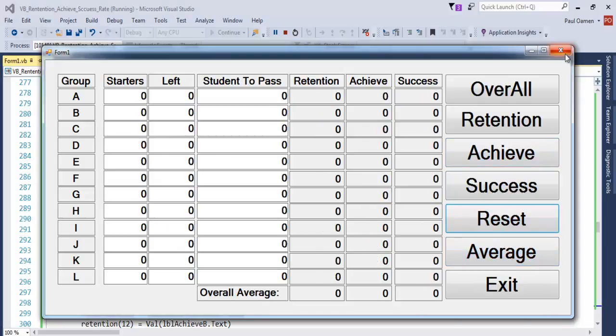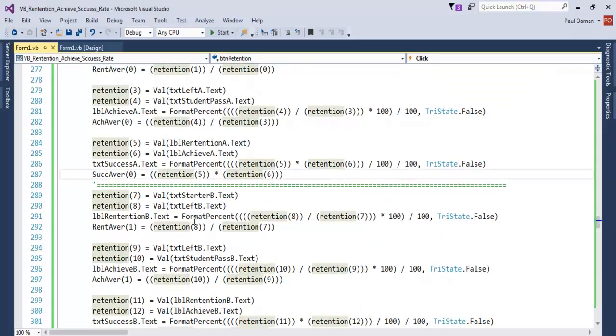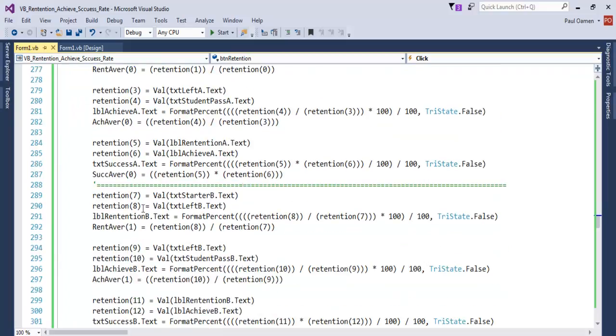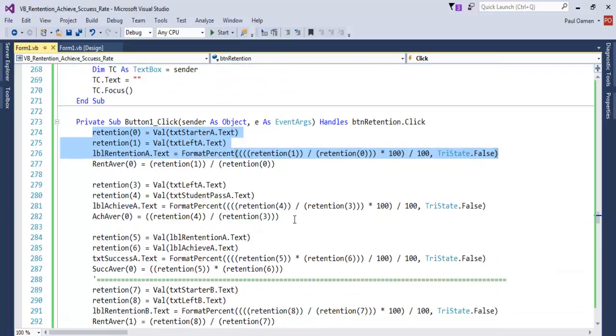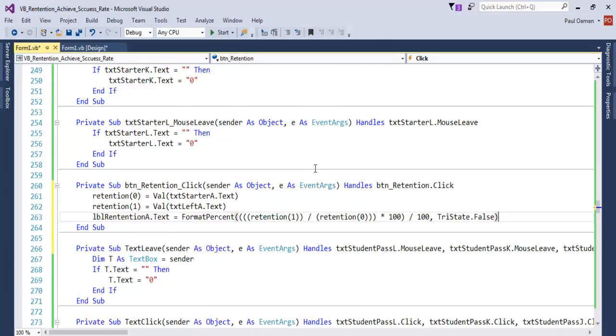Okay, let's come in here now. Alright, for the retention, all we need to do is copy this. You see that of retention? Just copy that. All of the retentions will be copied. Okay, copy the very first one. Come into retention right here, double click, and just paste that right there. And the same thing will be repeated for the rest of the code.